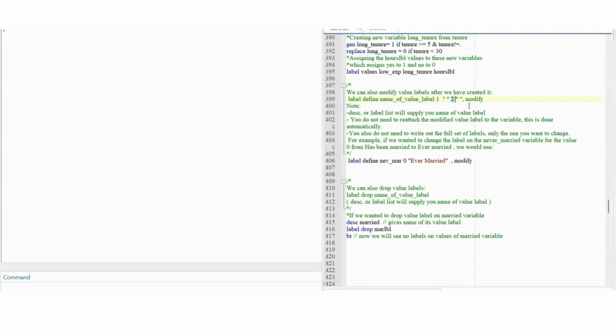In the first step, when you're assigning a value label, you create the label, and obviously the code is the same. The only difference is that now after the comma you put modify. You still write label define. You write the name of the value label that you want to change, and we can get that name from either label list or the describe command. Then you write the value, and in double quotation marks the new label you want to assign to it. And after the comma you put modify. This is something you have to add.